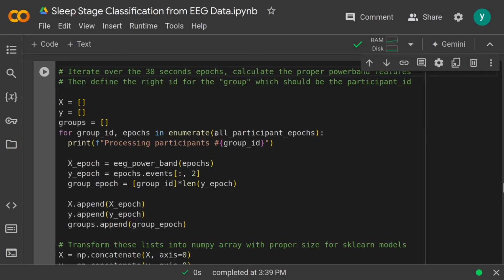We're going to iterate across all of the participant epochs that we've put into the list before. And there's going to be three things: X, Y, and groups. Groups is used for the leave one subject out cross-validation scheme, where the ID will match the participant ID, and it's going to be the same size as the X and the Y array here.